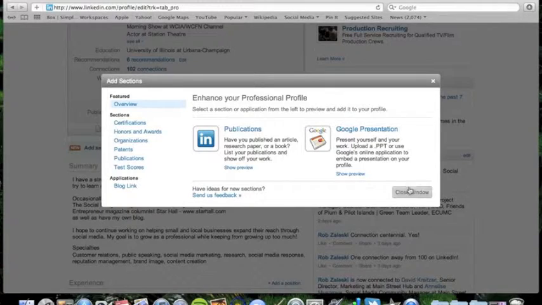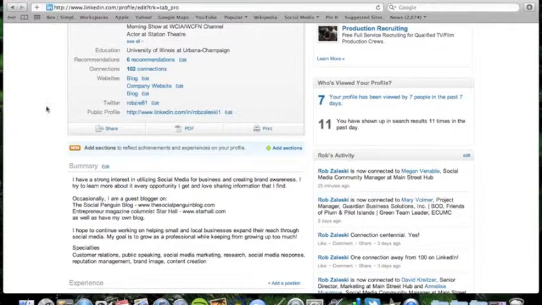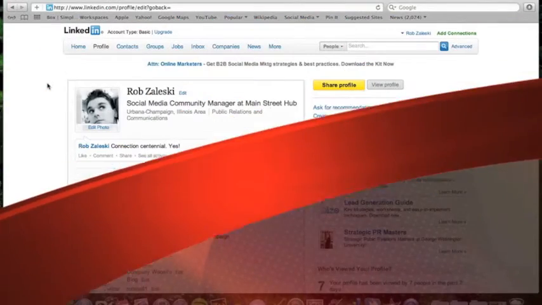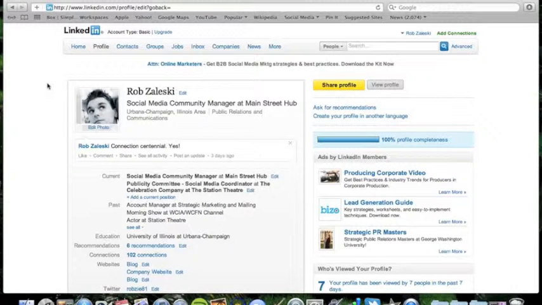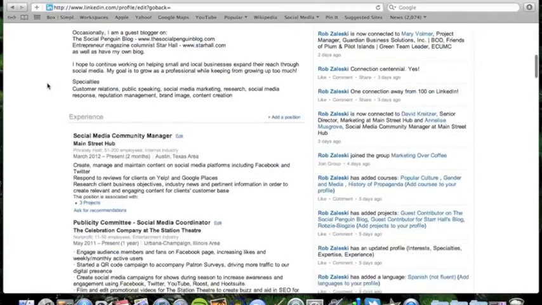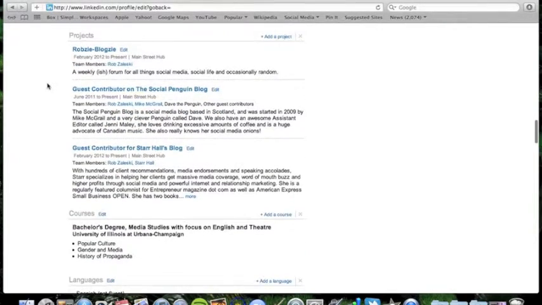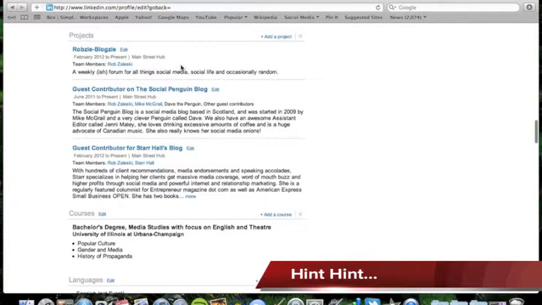Now I'm going to close out of here because obviously I can't do anything with that, and we're going to go on to the third and final way that you can add projects to your profile. Now, the third way to add a project to your profile is actually how you add more once you've added an initial project. So if you scroll down below all of your work experience, you'll actually see a section called Projects. As you can see, I've already added my blog and a couple of guest contributions that I've done, and once I actually get some more contributors to my blog, I'll add them on as collaborators.